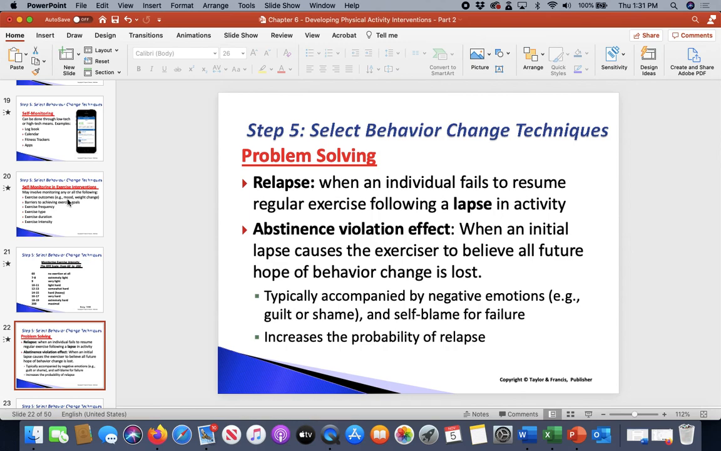So when we talk about problem solving, we have to figure out how we are going to overcome relapses. How are we going to overcome what's called an abstinence violation effect? That's basically, like it says here, when an initial lapse causes the exerciser to believe all future hope is lost. So a relapse means that they probably are going to go back and try to not do it again, potentially. It doesn't mean it always works that way. Abstinence violation is, oh, I did it again, I guess I'm all done. And you can see where that can become a problem.